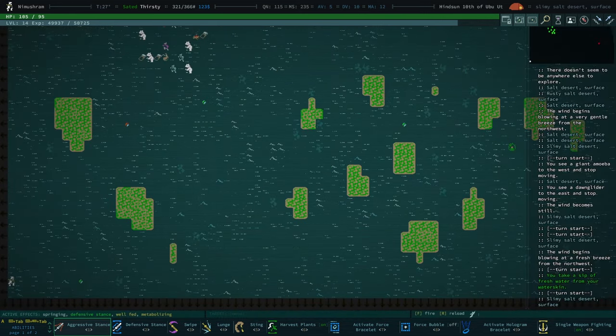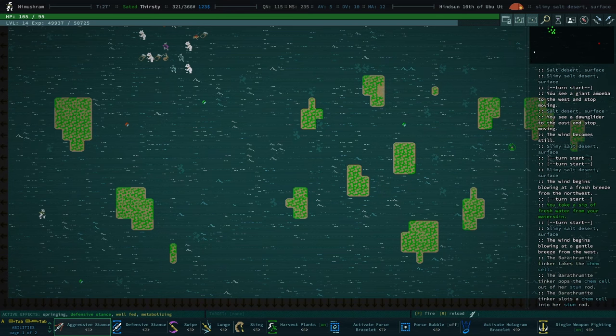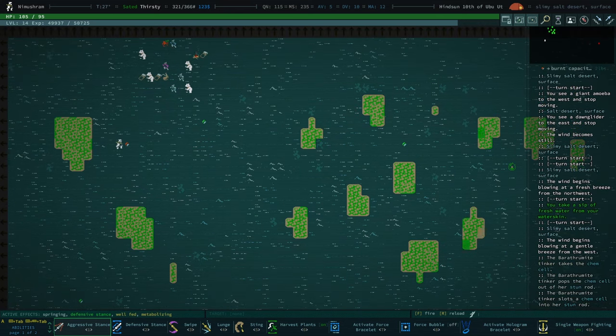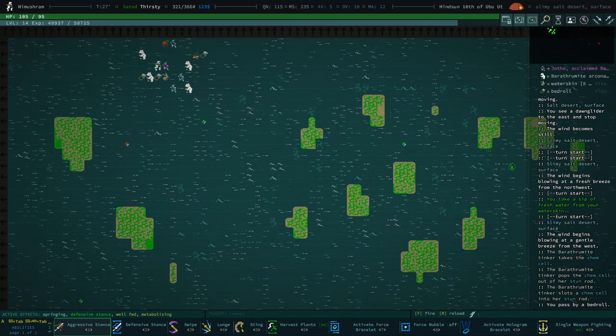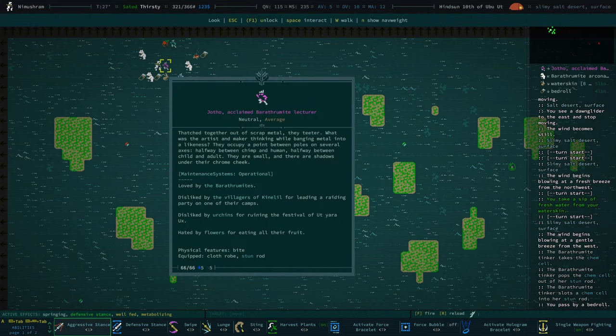Ooh, Barathermite. I think that's a Barathermite. Yeah, it looks like one. Hello, friend. Disliked by the villagers of Kenanil. Disliked by urchins. Hated by flowers. That kind of sucks. But I'm cool with this.